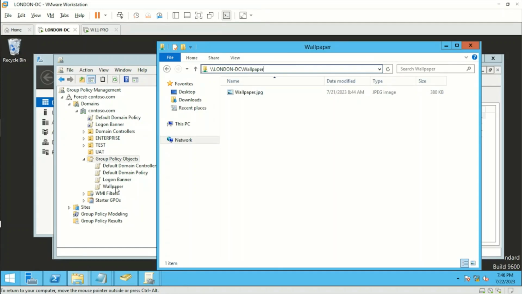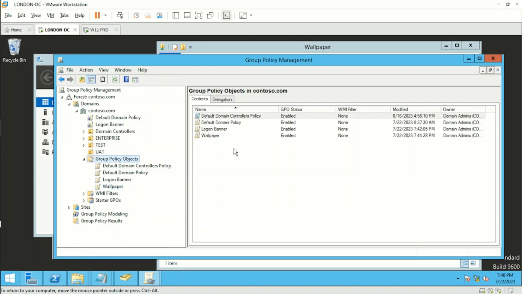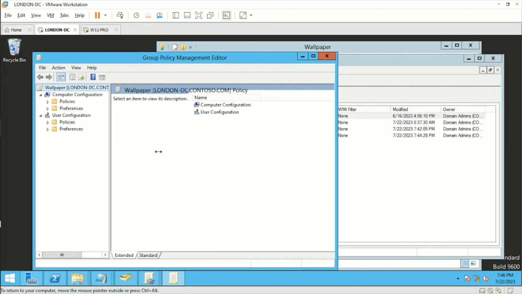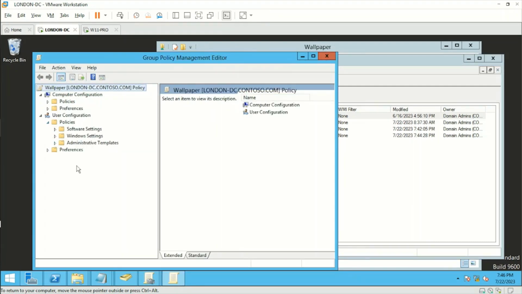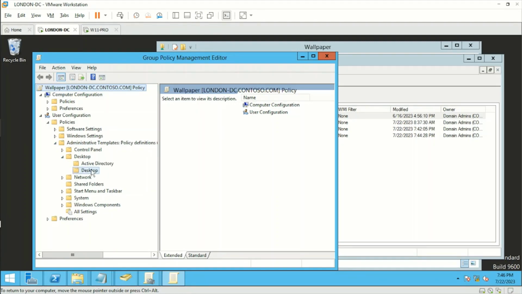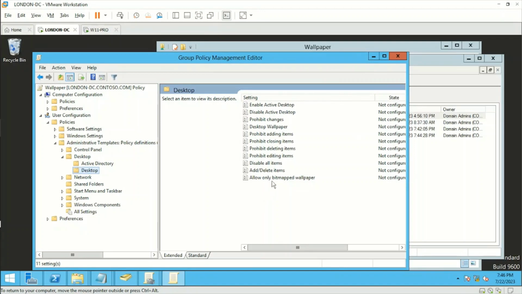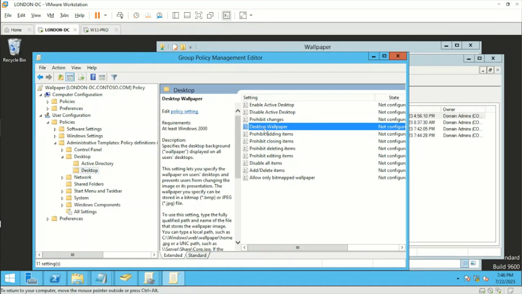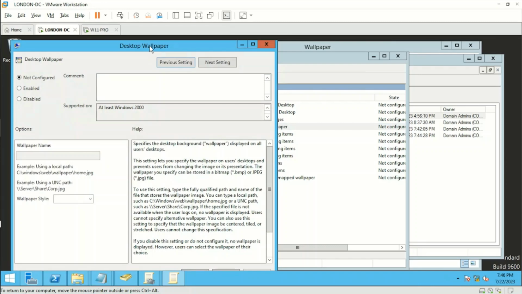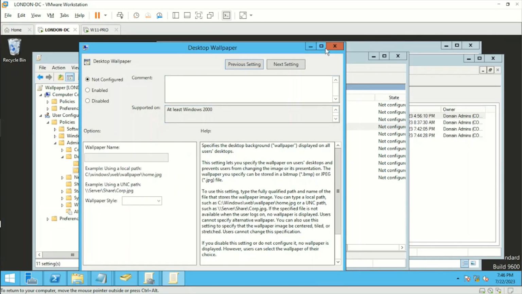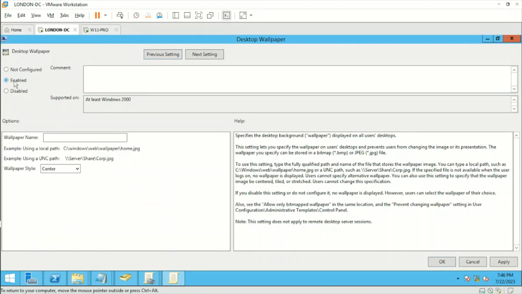So let us edit this wallpaper policy. Right click, edit the policy. Let me go to policies, admin templates, desktop, and let me go to desktop over here, and we have a setting which says desktop wallpaper. Let me double click on desktop wallpaper and let me enable this desktop wallpaper.